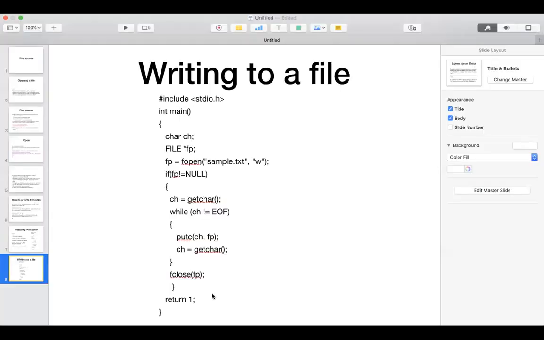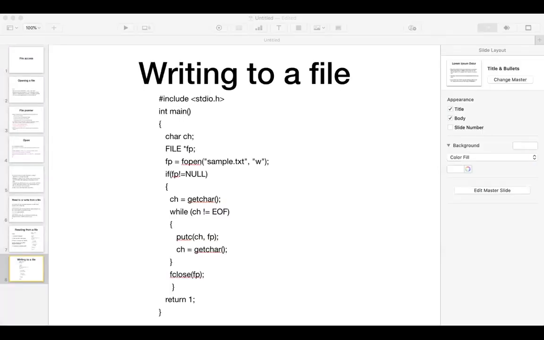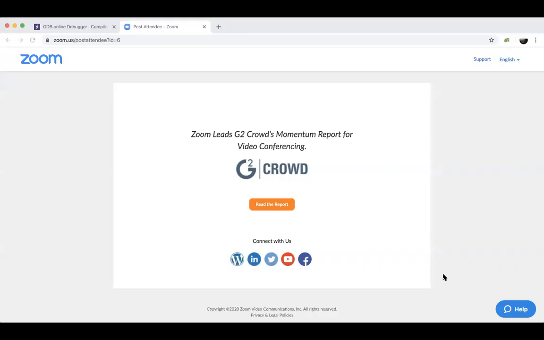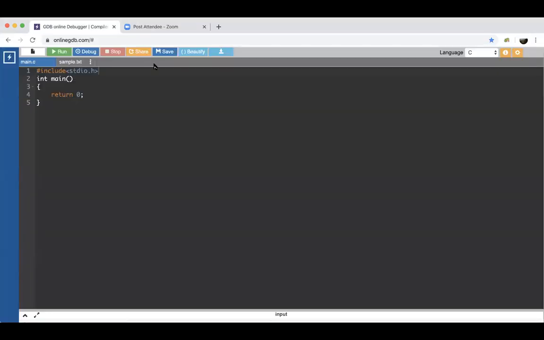Okay. So with this, let us try to do this program on a screen. So let me open the online compiler. Let me try to do the same thing. Okay, so you have included stdio. This is the basic main. Now, please remember, I'm going to open the file.